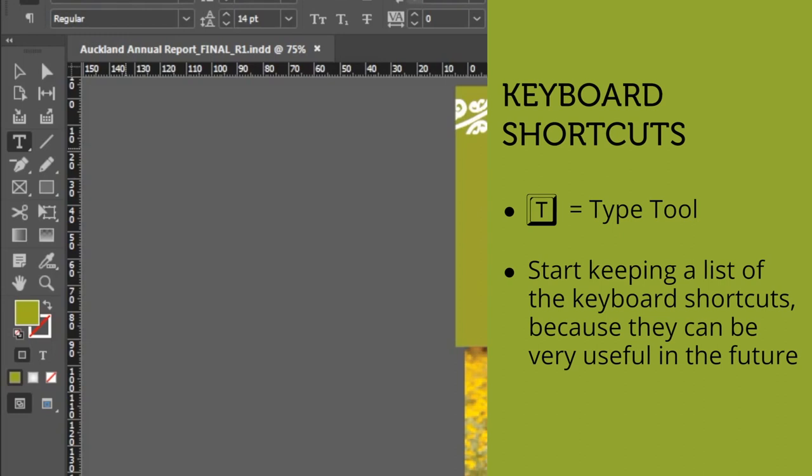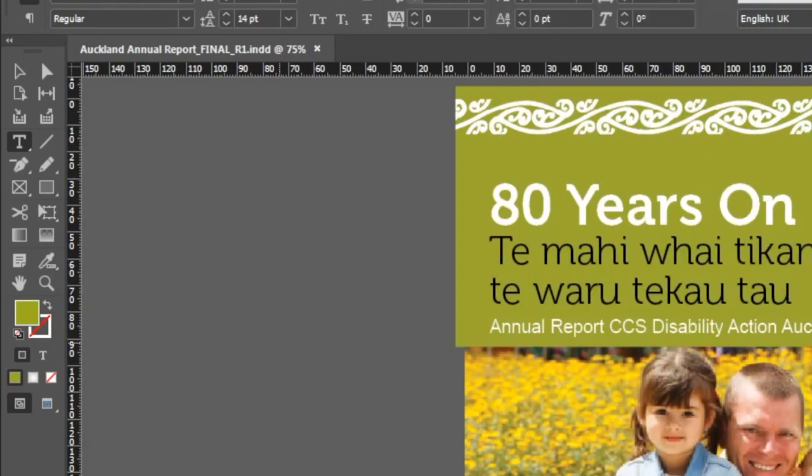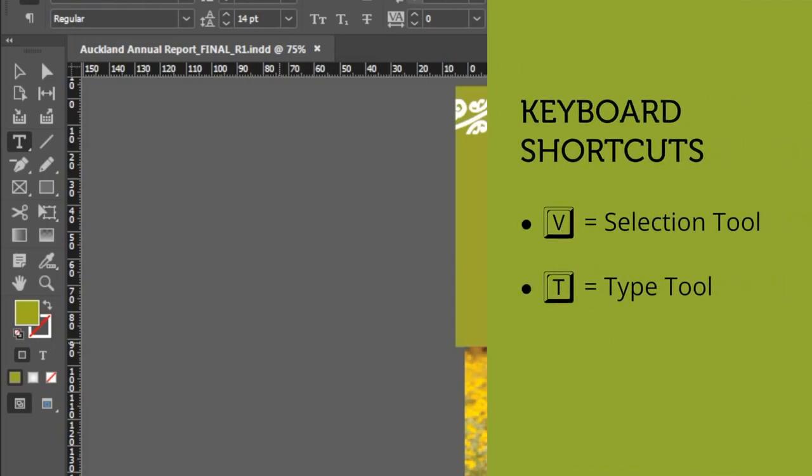While working on an InDesign project, most designers recommend keeping your selection tool on. This tool is represented by the black arrow and associated with the letter V on your keyboard. To recap, remember that when you type T on your keyboard, the type tool will be selected. And when you choose V, the selection tool will be active.